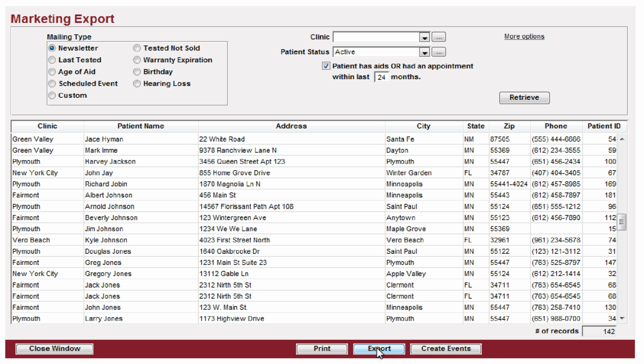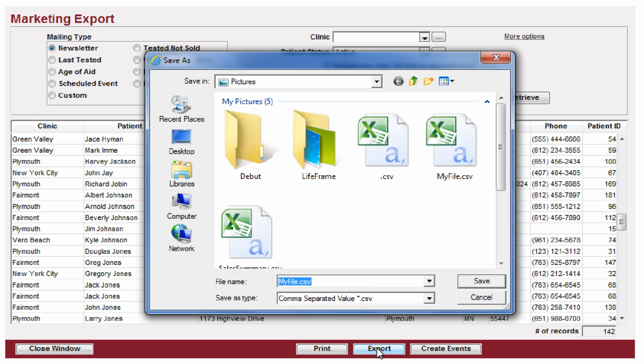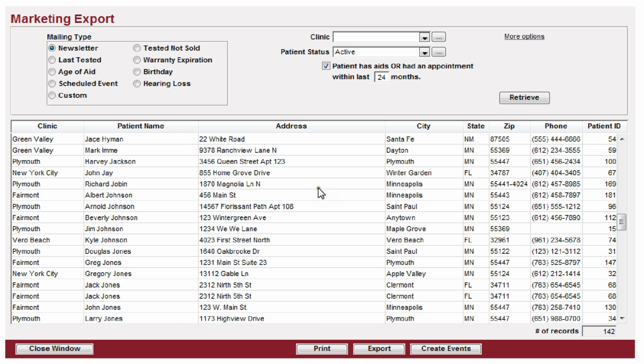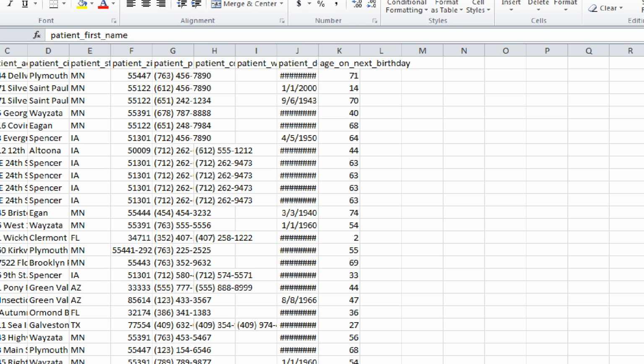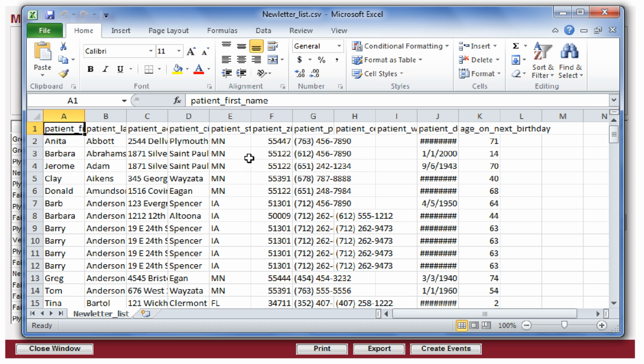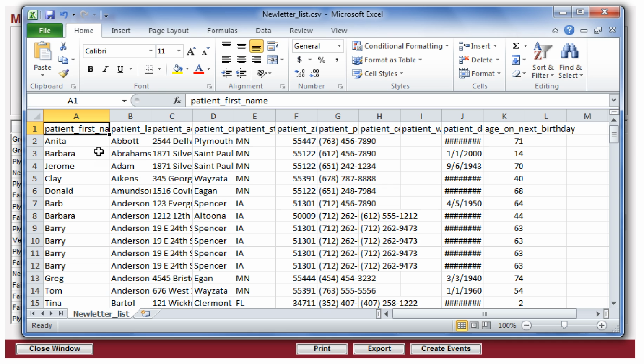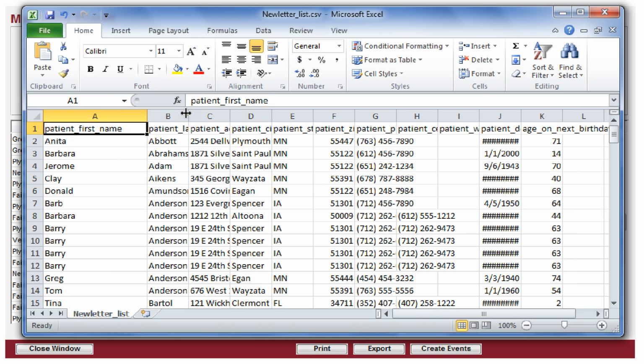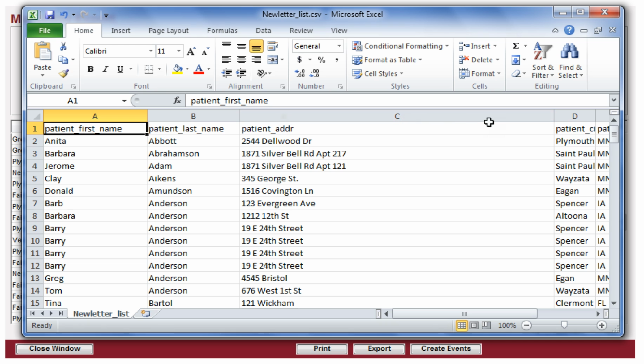Or additionally, you can export the list. Let's call this newsletter list, and I'm going to dump that out into a data file. The system is going to export that data, and then it's going to open up that data file into a spreadsheet, which you can see here contains a listing of patient first name, last name, the patient address.